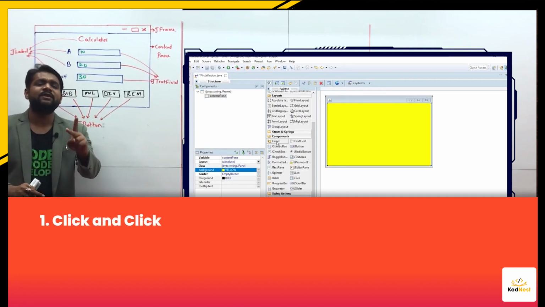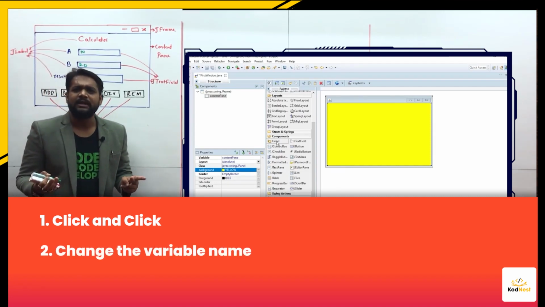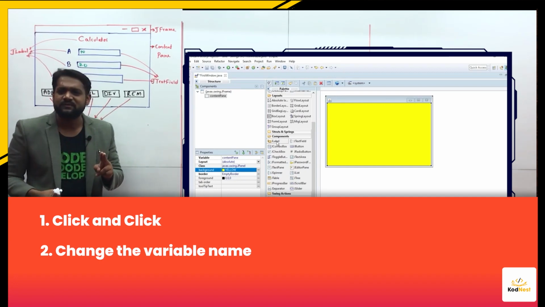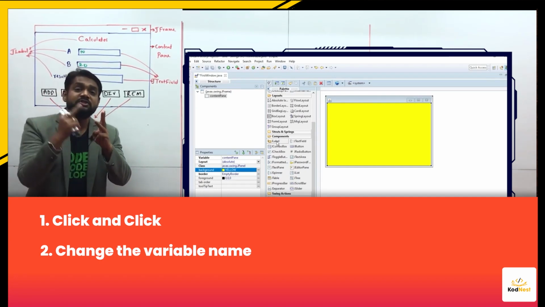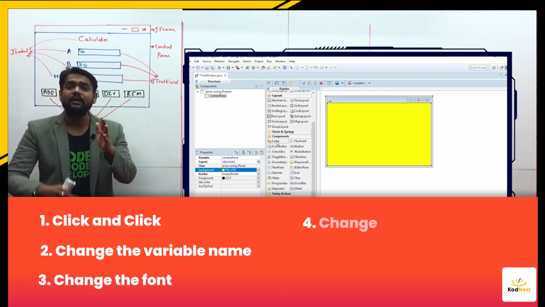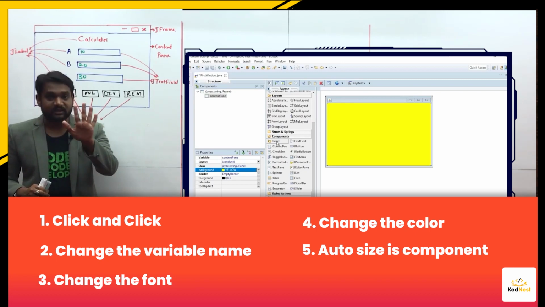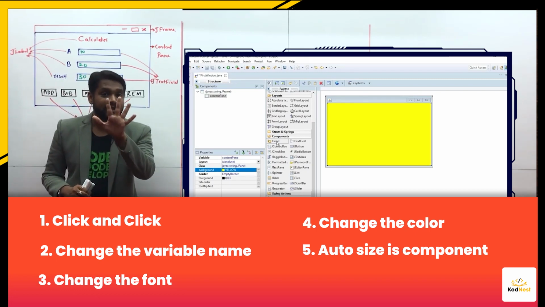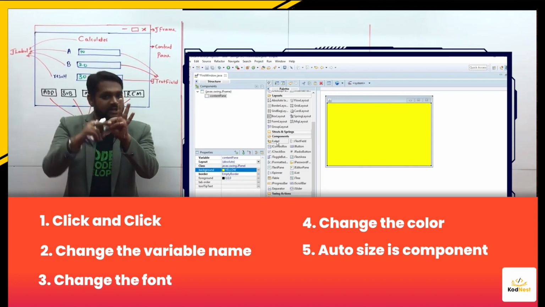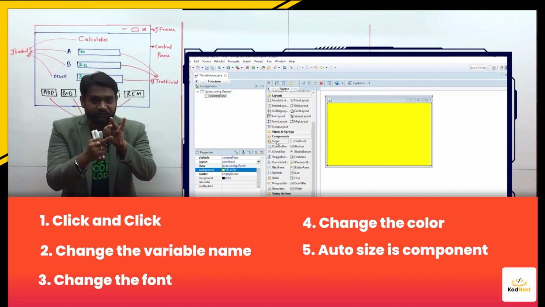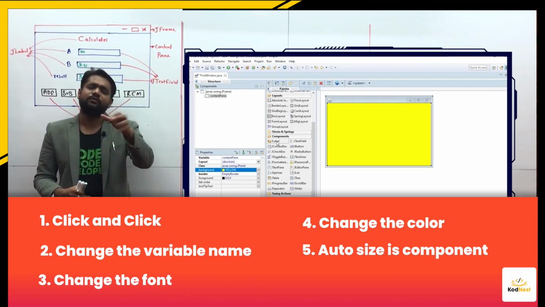Secondly, immediately we have to change the variable name. What is that, sir? Changing variable name? You will understand. I am telling you the steps. Drag and drop, change the variable name, change the font, change the color, auto size the component. 5 things. Again I repeat, 5 things. What you have to do? Drag and drop, change the variable name, change the font, change the color, auto size. 5 things you have to do for everything.